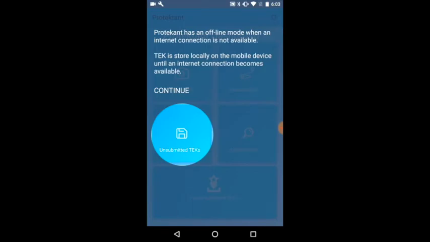Protektant has an offline mode when an internet connection is not available. This is important because when an internet connection is available, users can instantly store their tech records in the cloud. But as is often the case, an internet connection will not be available out in the field, and so we built in capabilities to support that use case. So Protektant has the capacity to store tech locally on the mobile device until an internet connection becomes available.